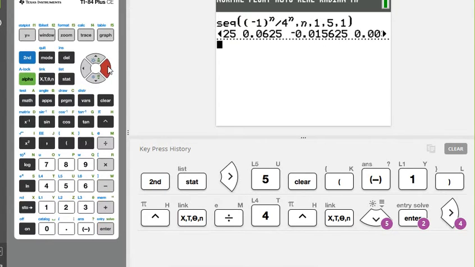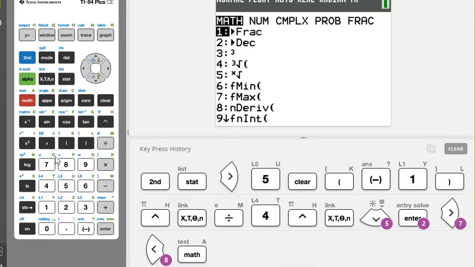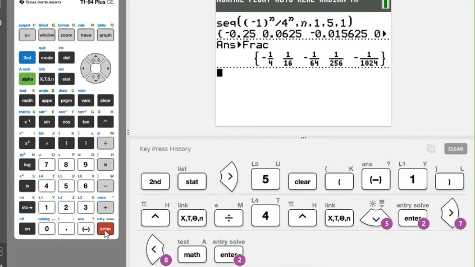And you can scroll to the right, you can scroll to the left. Now, what we might want would be to see the fractional values. So hit the math key, and press enter twice, and woo, there you go. You should be able to get the fractions.